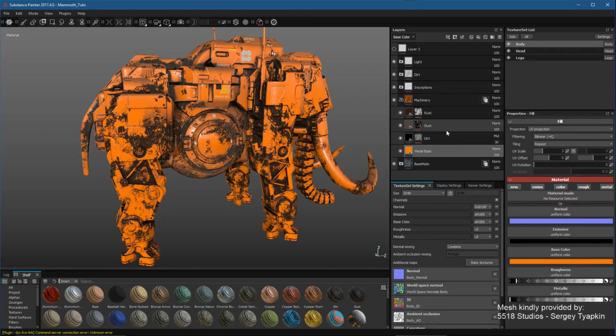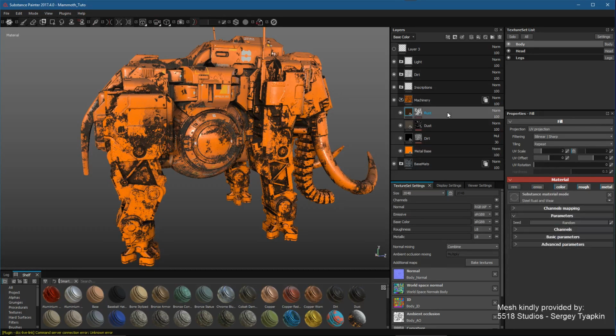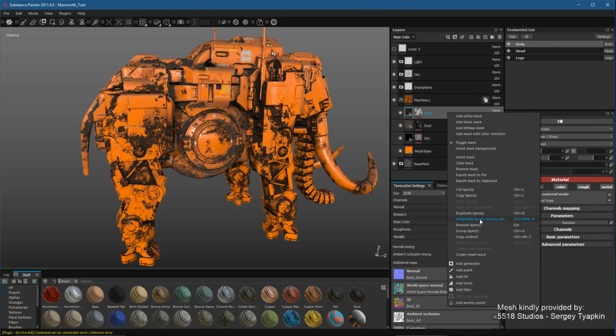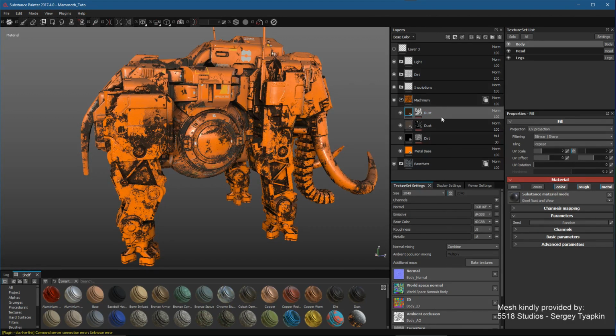I could have chosen to maybe instance just this Rust layer here. To do something like that, maybe I could right click and instantiate across texture sets again, or I could copy the layer and then choose to paste it as a layer instance using the Control-Shift-V shortcut. So it's another option that we can do. And you can also instance layers within a single texture set. It doesn't always have to be instancing from one texture set to another.